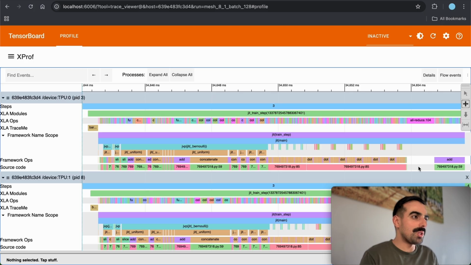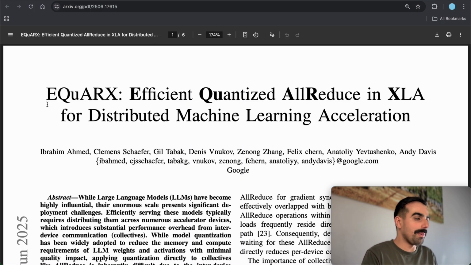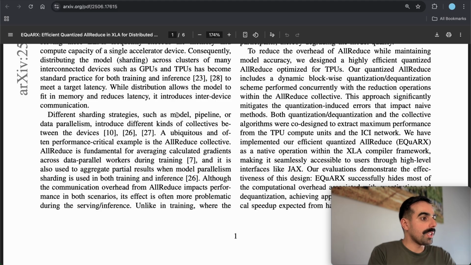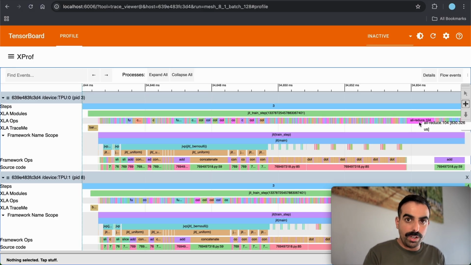So what all-reduce is doing, this is a very useful paper that explains it. Different sharding strategies such as model, pipeline or data parallelism, here we're only using data parallelism, introduce different kinds of collectives between the devices. A ubiquitous and often performance-critical example is the all-reduce collective. All-reduce is fundamental for averaging calculated gradients across data parallel workers during training, and it's also used to aggregate partial results when model parallelism sharding is used, in both training and inference. It is used to collect all the model parameter updates or prepare them for the next epoch. This suggests that our hardware could take more batches, because it's spending much time communicating between devices and synchronizing devices.